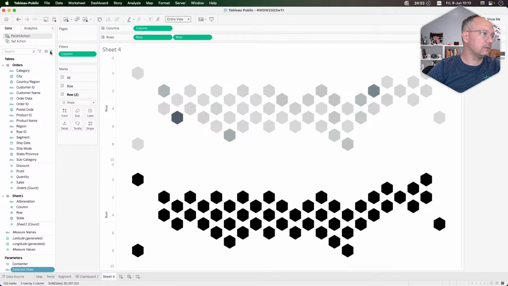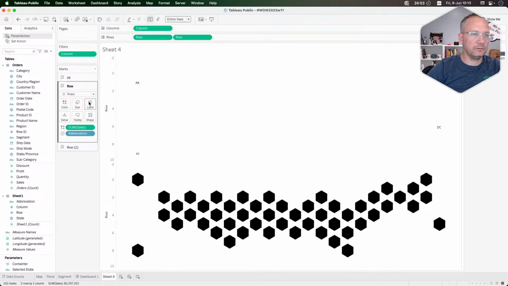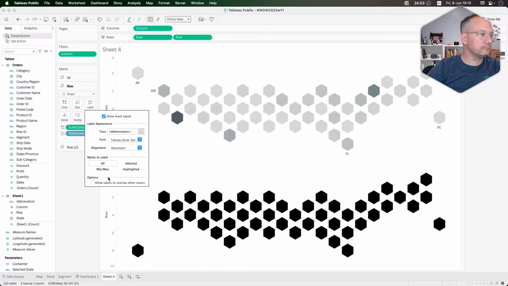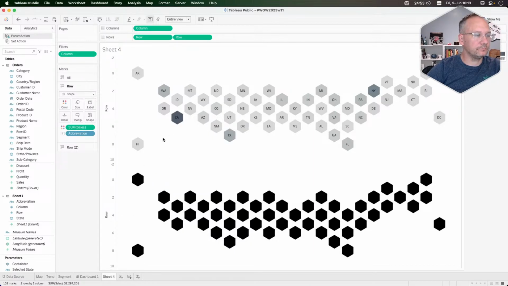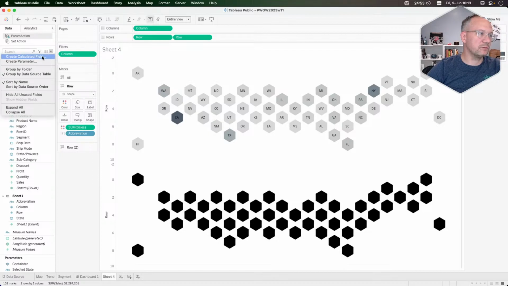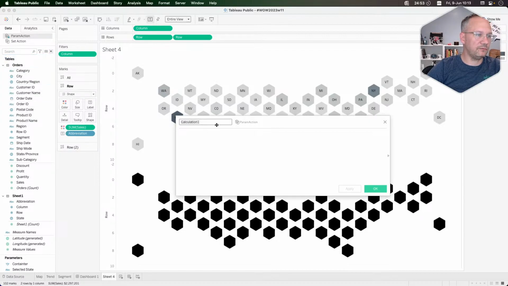And let's see here. On here we need to have the state abbreviation on label. And we're going to center those. And we'll show overlapping. Okay, so we got that. So now what we're going to do is create a calculated field. State, selected state equals state.